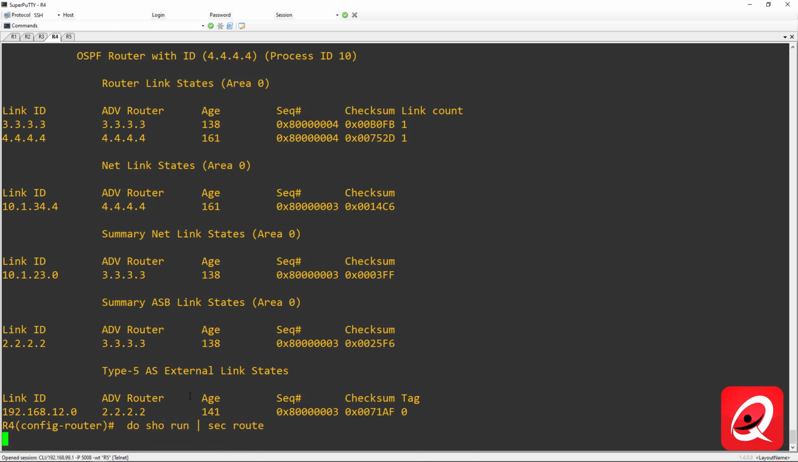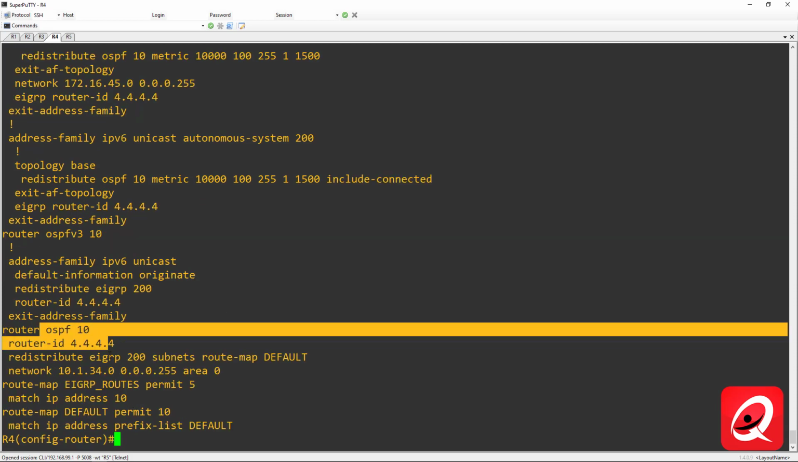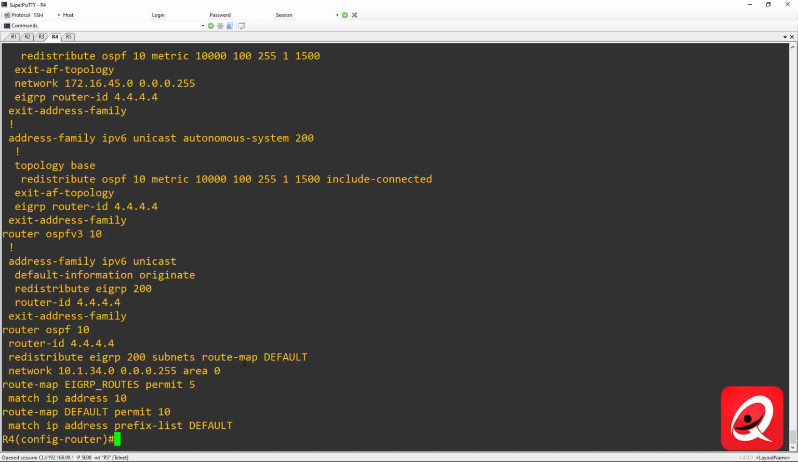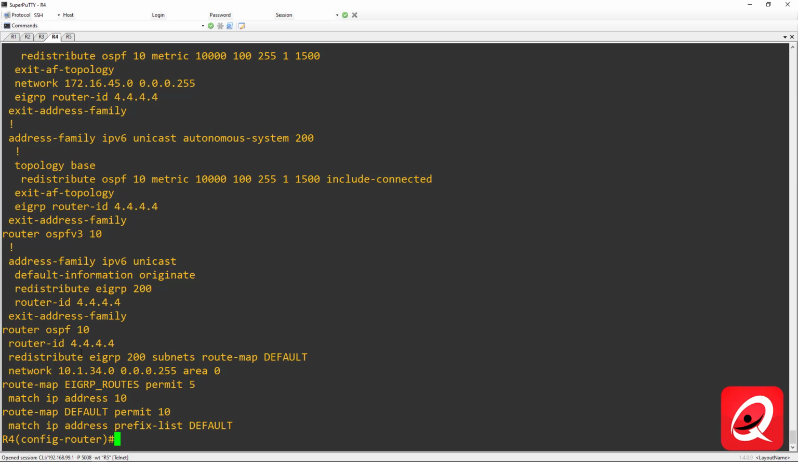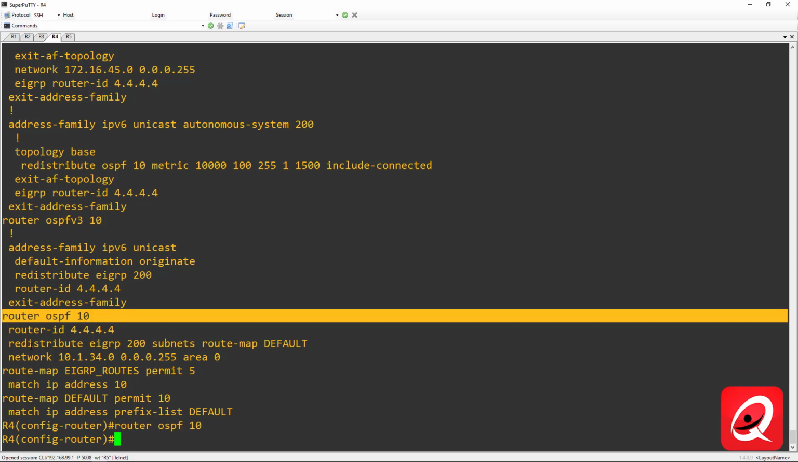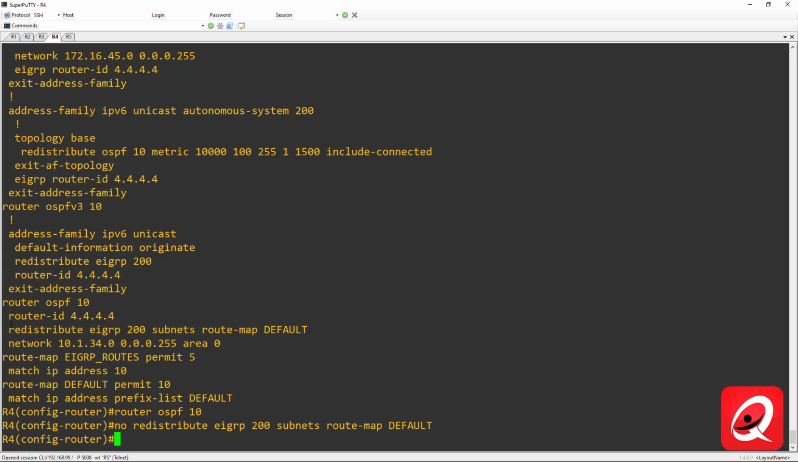OSPF, this is not applied as a special area type. Let me take away this route map and let's go to router OSPF 10. I thought I had removed that. So let's do no redistribute EIGRP subnets route map. And let's just do redistribute EIGRP 200 subnets. And let's see, do show IP OSPF database.